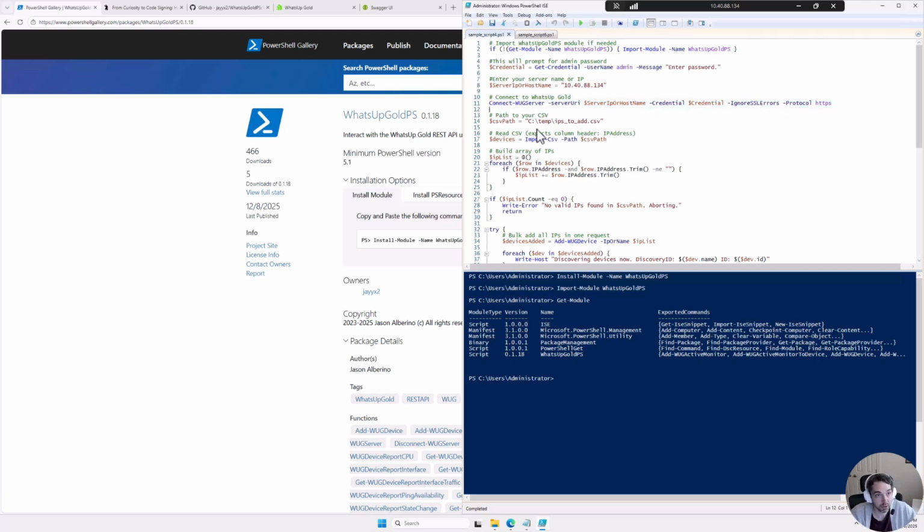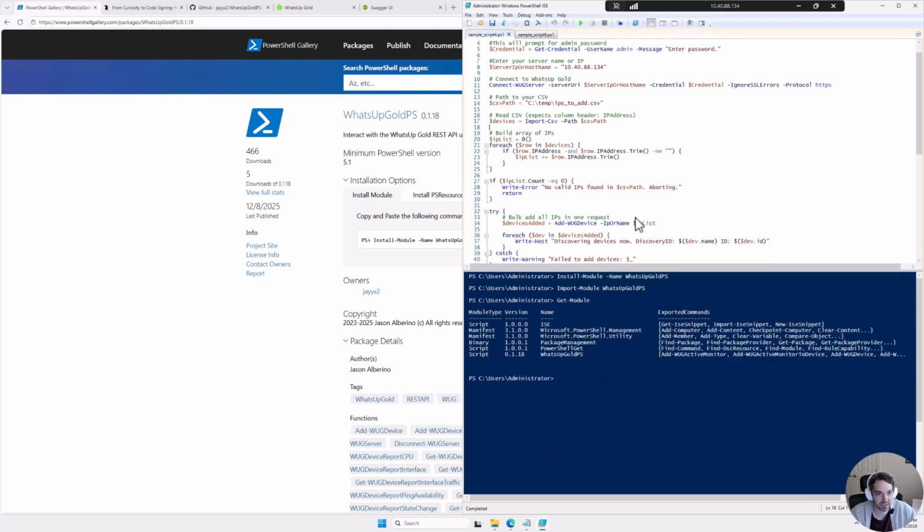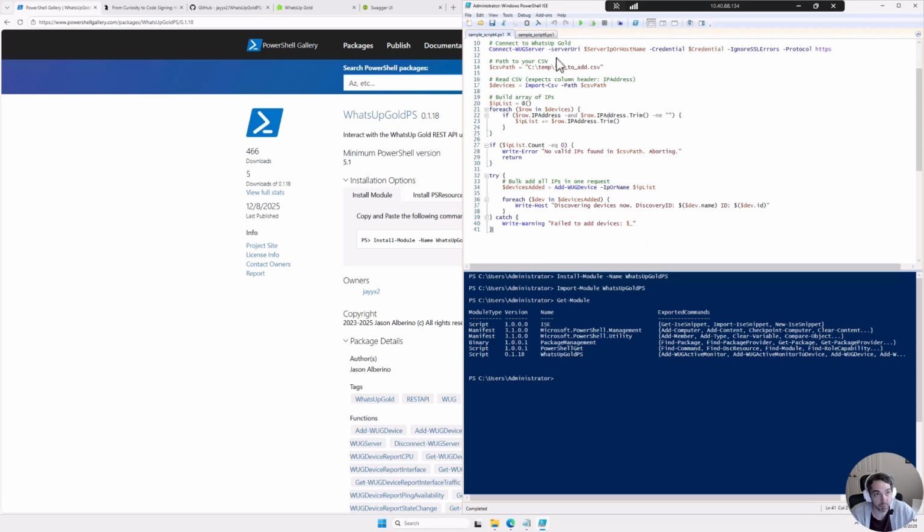Once it has that authorization token, it could run the other commands within the module, such as add WUG device down here. And that's what this is going to end up doing, is reading a CSV file that I have loaded here. And you see it's just a few addresses, but it could be any amount of addresses you choose. This is just for sample's sake. And then it's going to run that command and tell me the output.